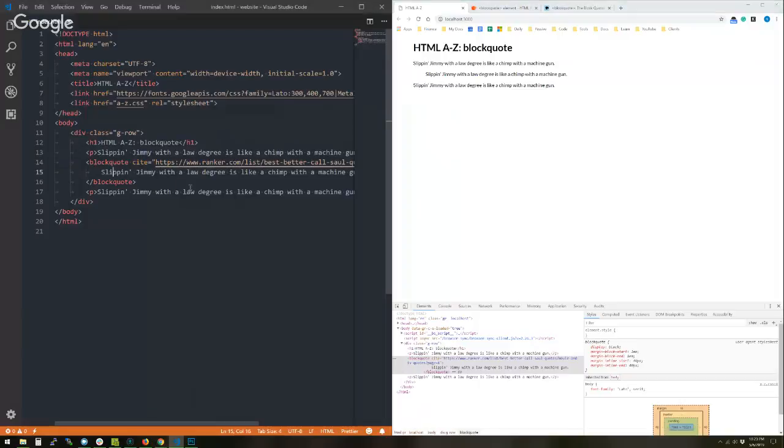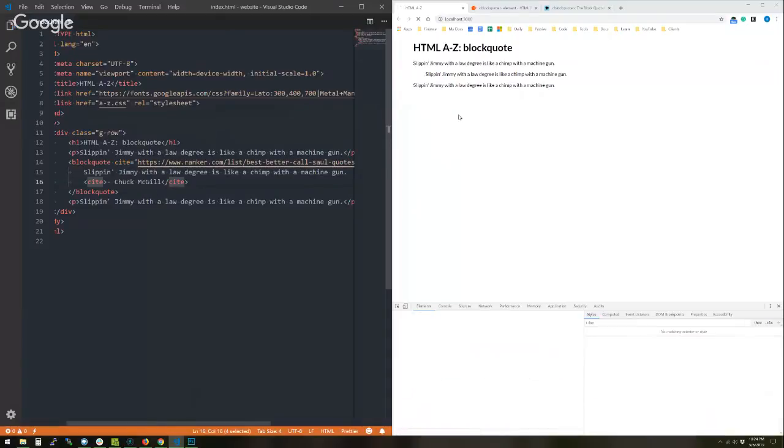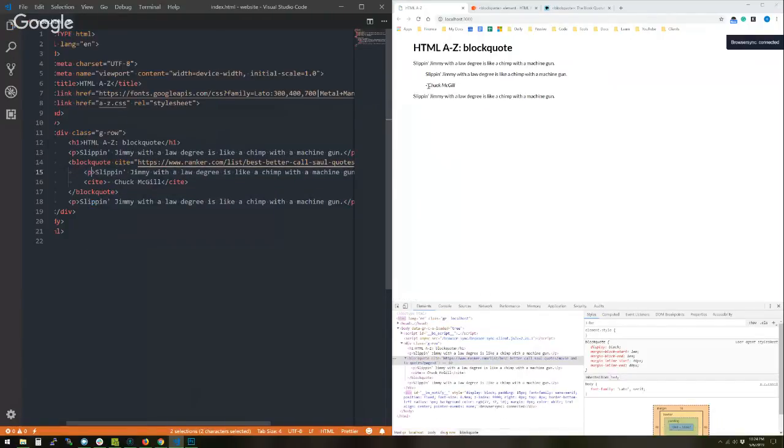But another way to actually show the source, or you might have seen this, sometimes there's like a tilde and then the person's name, or whoever said the quote, right? So in this case, we've got Chuck McGill. Sometimes you can use the dash. Sometimes people will italicize it or something, but we also have what's called the cite element. And that's just another way to provide more context. So we can also wrap this in a paragraph tag too. Oops, let me do that again. And now we get that broken down on the next line as well.